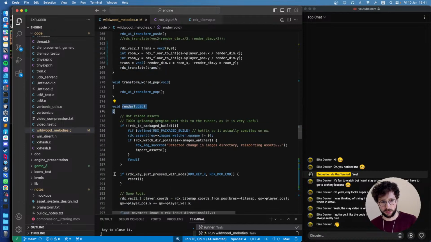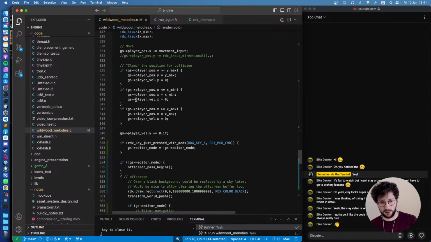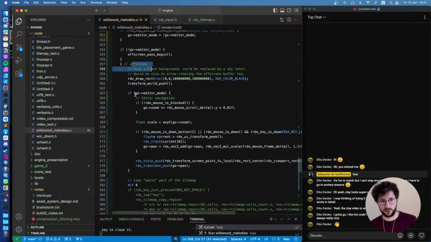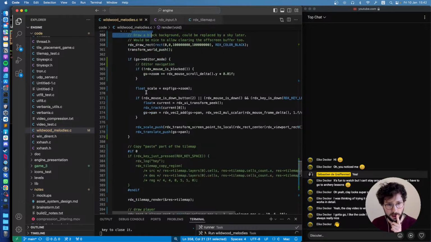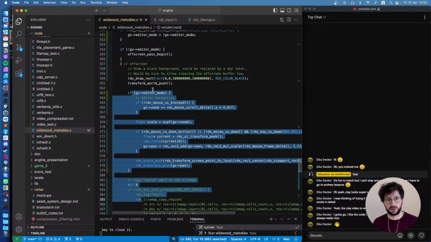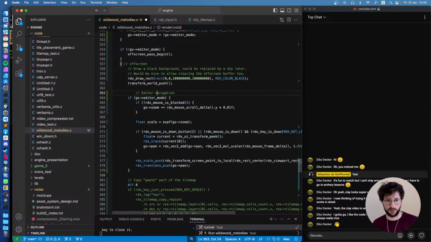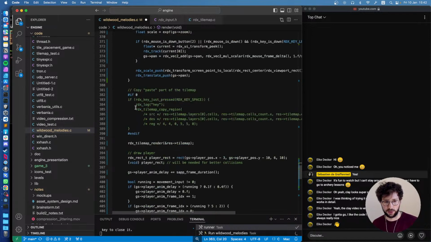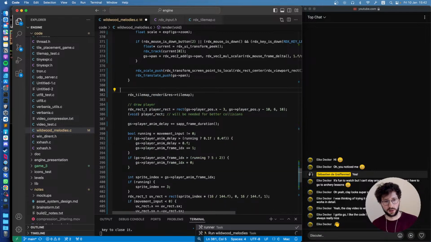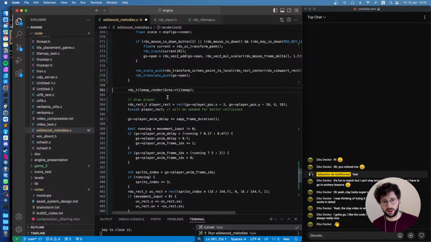We'll just go, so render, this is all the player logic. This is where we start to draw off screen here. Editor mode is the navigation thing. I should probably comment better and section my functions a little better. Copy paste part of the tile map. Oh yeah, that was just testing code that I could really honestly remove. Yes. Don't need to test that anymore.